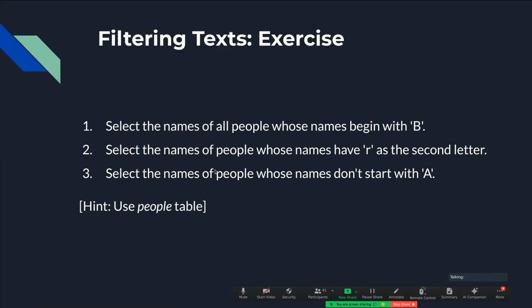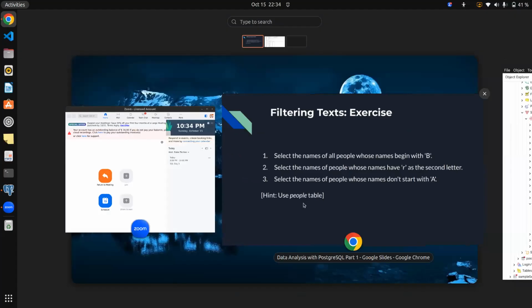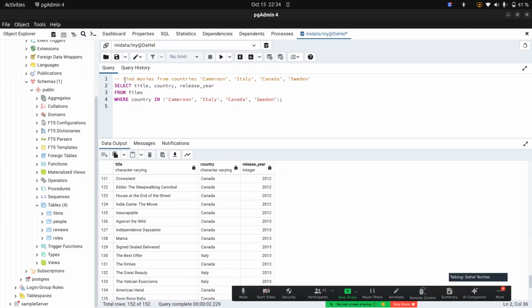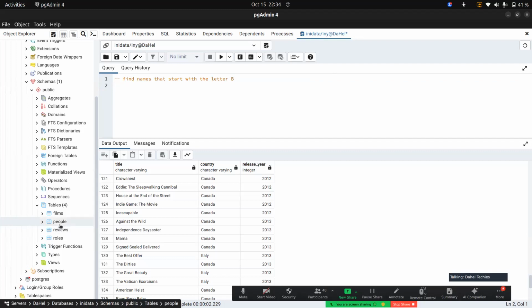So the first one is to select the names of all people whose name begins with B. And the hint is to use the people table. So find names that start with B. How do we go about this? Remember, the hint is we're using the people table and the column is actually name.